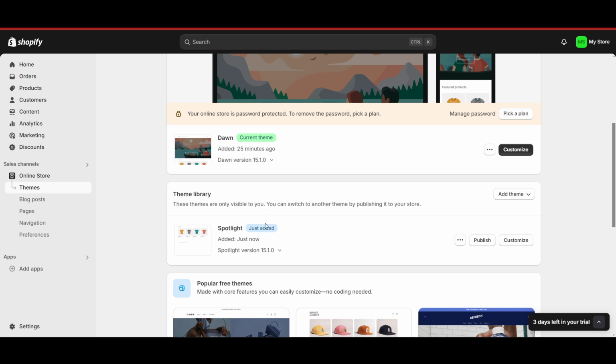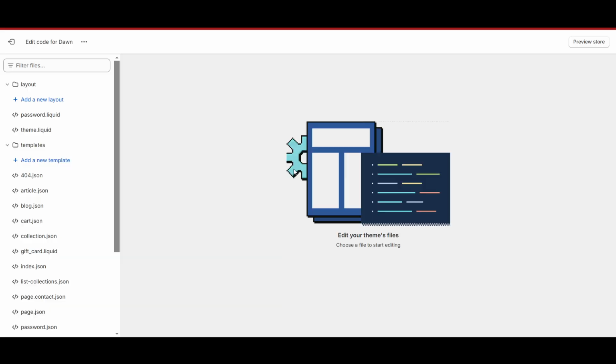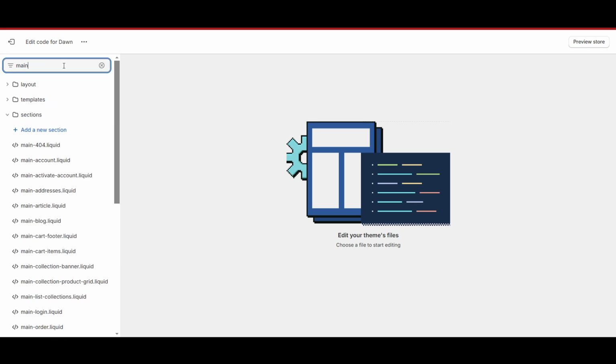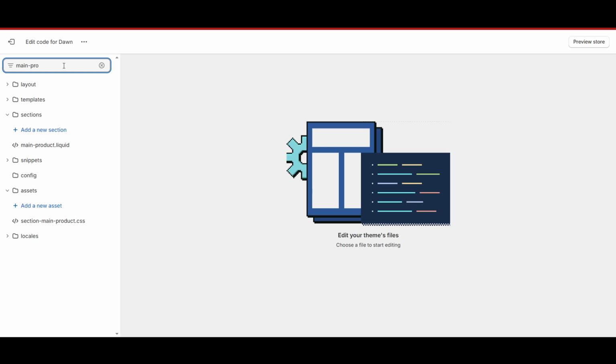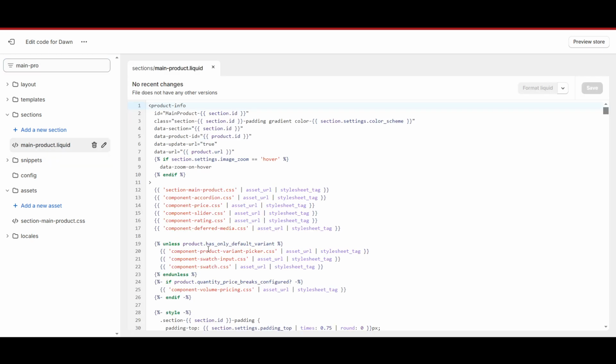Once you have selected any one of the themes here, click on the three dots and go to Edit code. Once you're here, in the top filter you have to type main-pro, right? So you will get this option, main-product.liquid. You have to click on it.